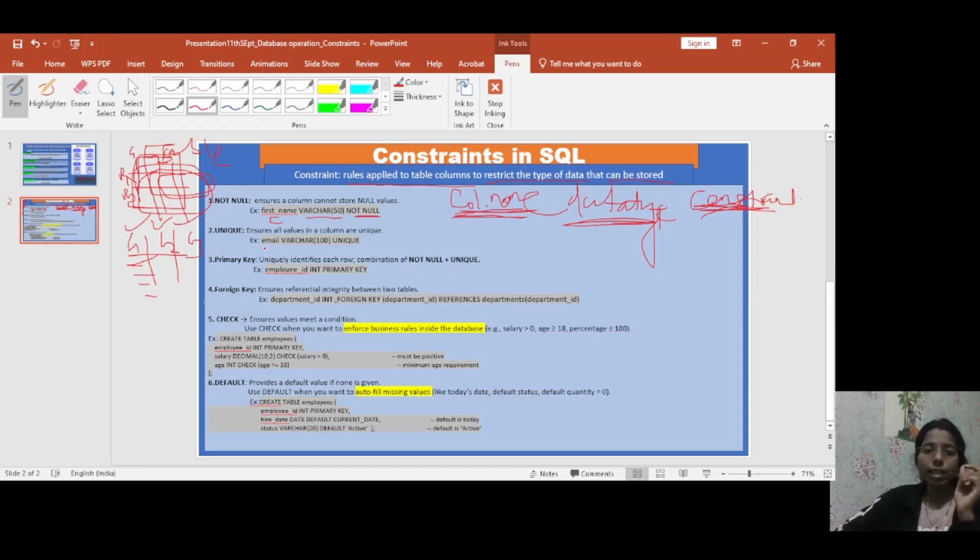So email, the first column name as I told. Then which data type? varchar 100. Obviously email will contain alphanumeric characters, so varchar 100, where 100 is the maximum character limit for email. Then the constraint, unique, should be there. So our email column should be a varchar data type with a unique constraint. Then the third constraint is primary key.